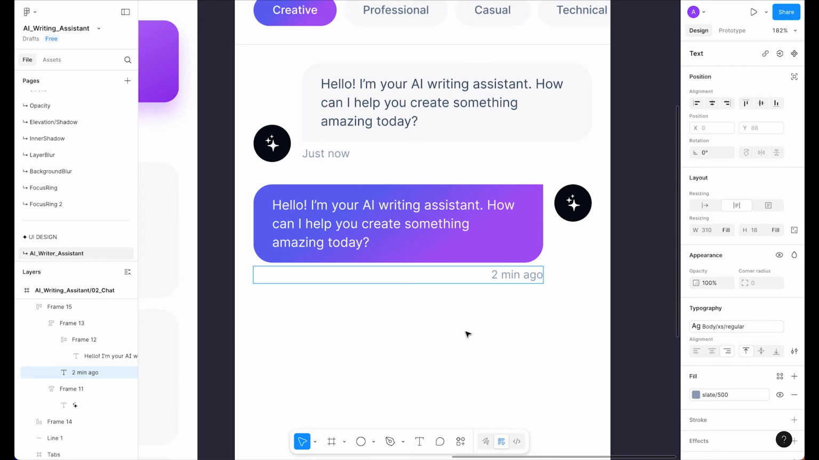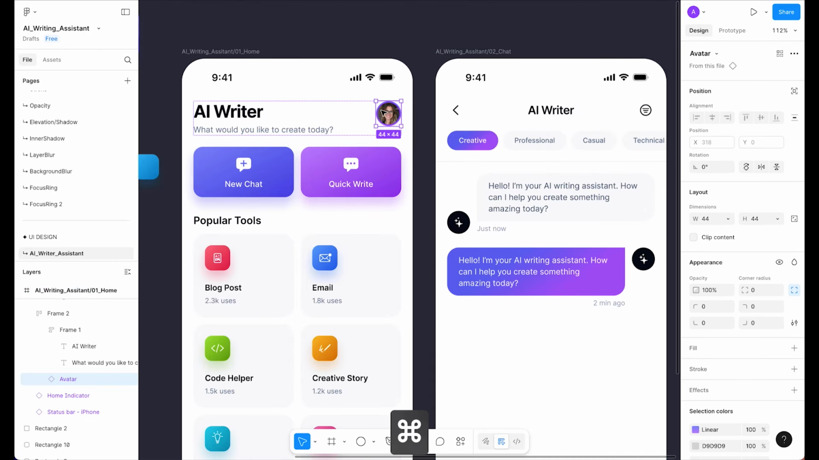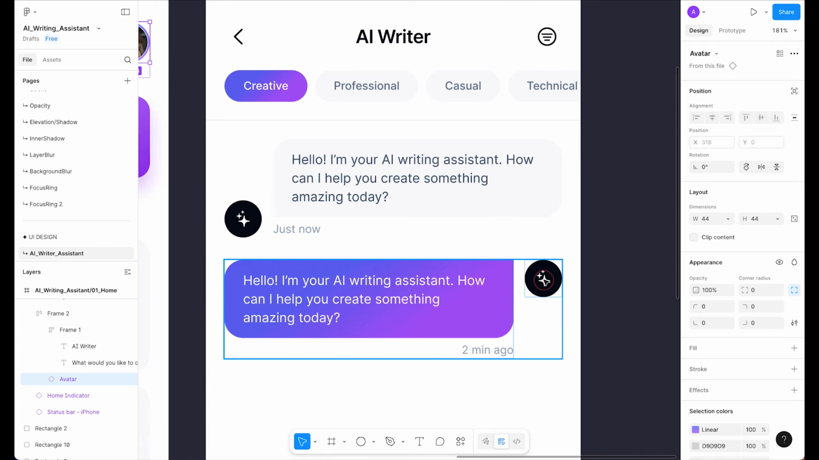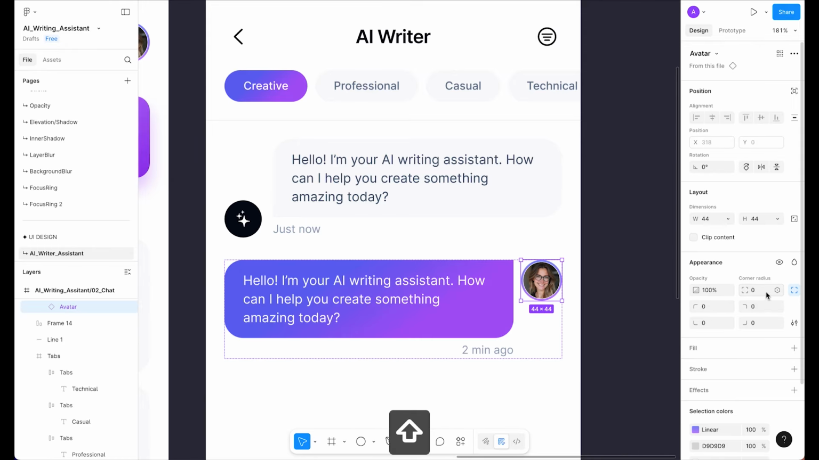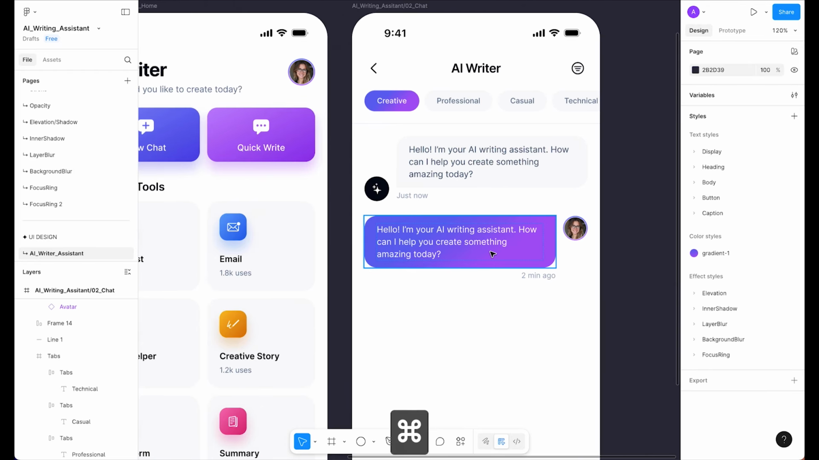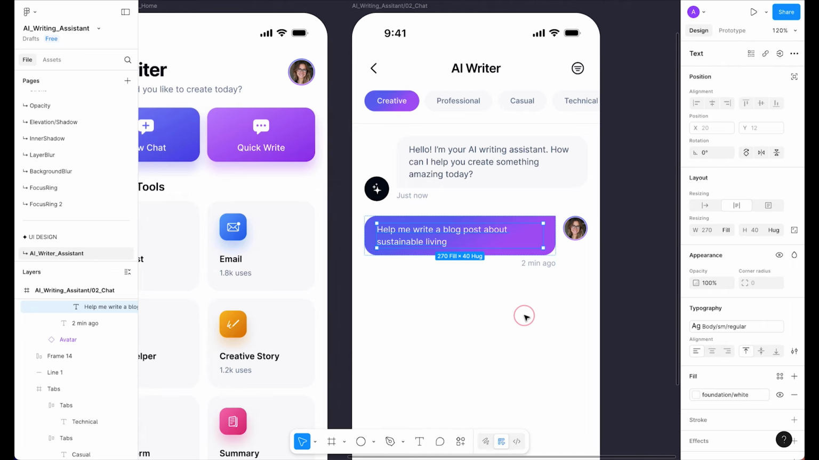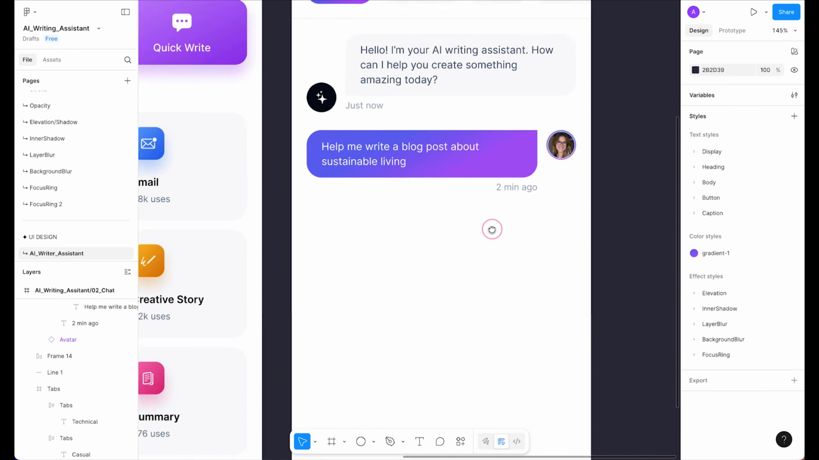2 minutes ago. Okay, and now I'm going to select again the user profile picture, which is this one, and let's replace it with this one. Okay, and I'm going to make this 40, looking good, and this is my message. Okay, this is the user message. Help me write a blog post about sustainable living. Okay, and this is 2 minutes ago.